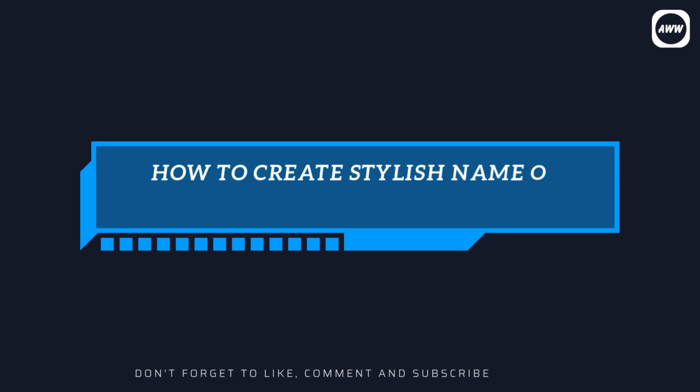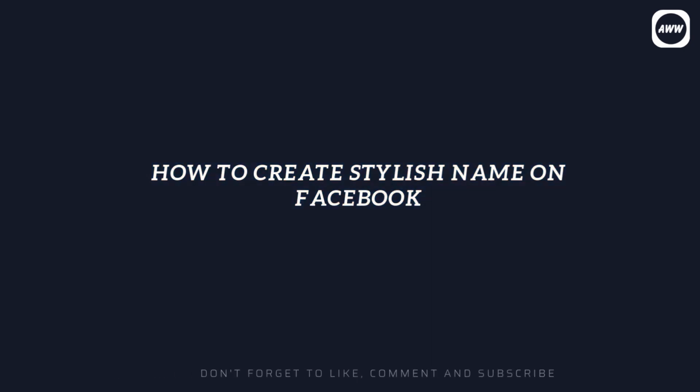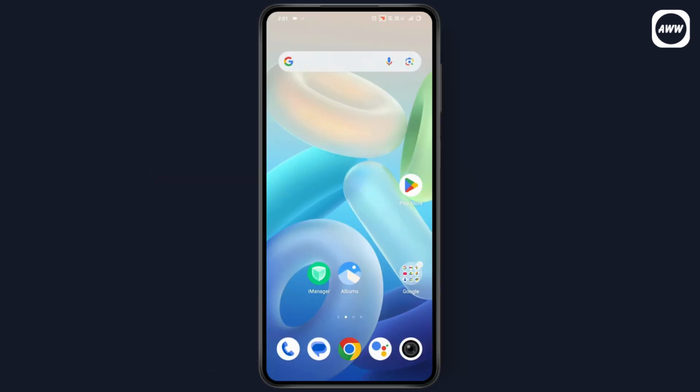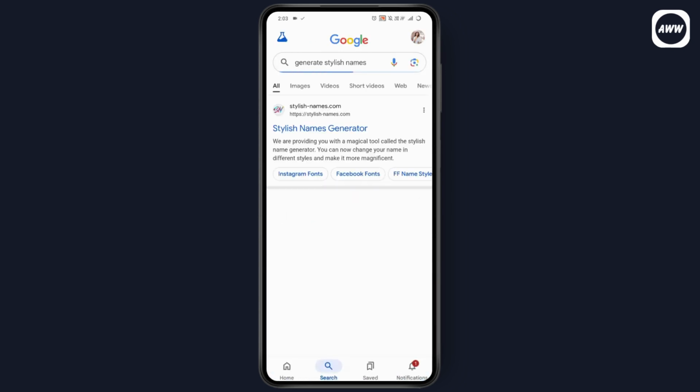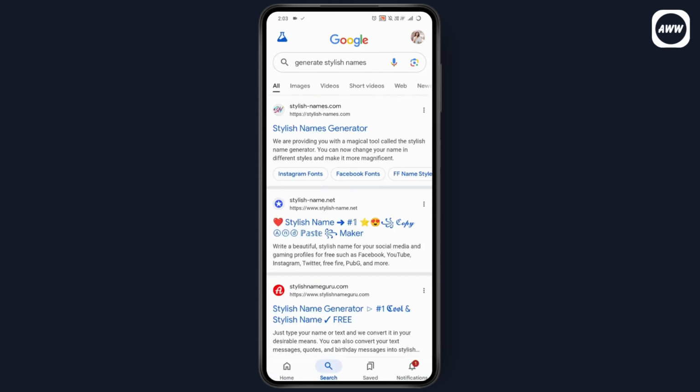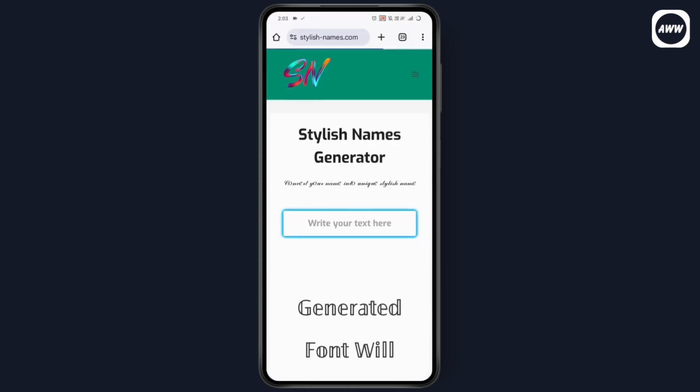How to create stylish name on Facebook. So if you want to create stylish name on your Facebook, then what you need to do is first you need to just go with your Google or your browser. Once you open up your Google, you need to search for general stylish names, and you need to just go with a website, any website that you're comfortable with.